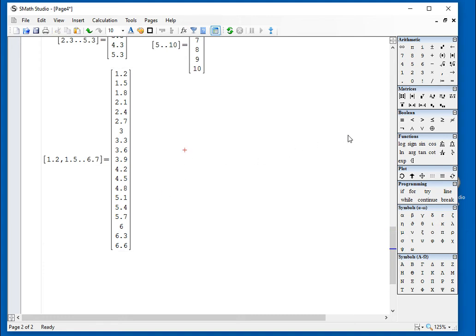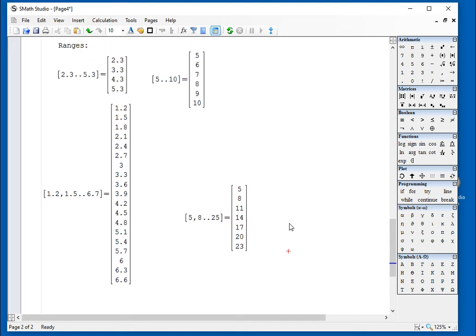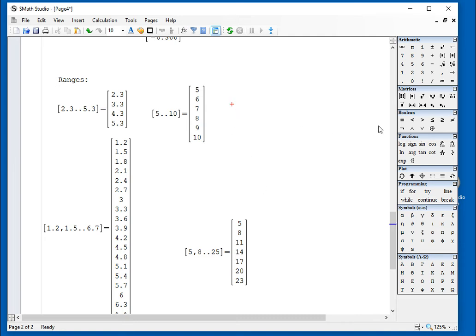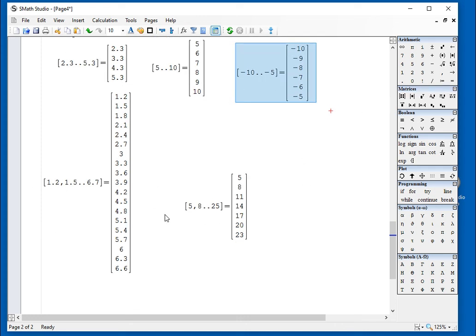Let's say we do integers here. Let's say that we start at 5, we go to 25, but we do it in increments of 3, so the next one will be 8, and so you have 5, 8, 11, 14, and so on. You can also do negative ranges. For example, we do a 2-position range here from negative 10 to, let's say, negative 5. When you use this function, the first value always has to be less than the second value. The same in here, the first value has to be less than the last one.